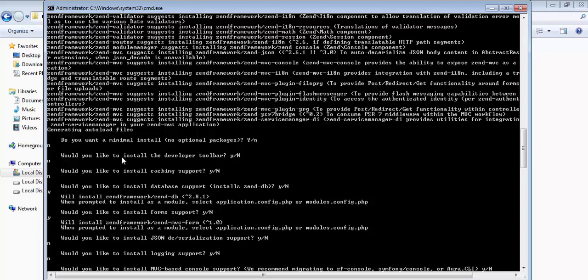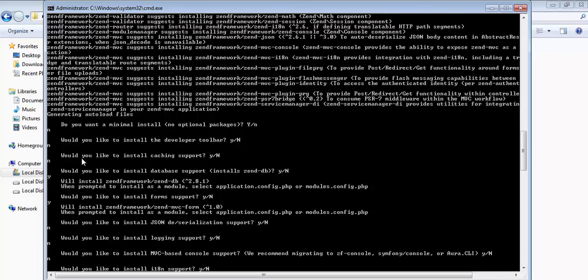The next question is, would you like to install the developer toolbar? It's not required for our project, so just type no. And then the third question is, would you like to install caching support? No. Then, would you like to install database support? See, this is the question. If you enter yes for the very first question, then it will not ask you the remaining questions, which means you don't want any optional packages. When you enter no, then it will ask a few more questions.